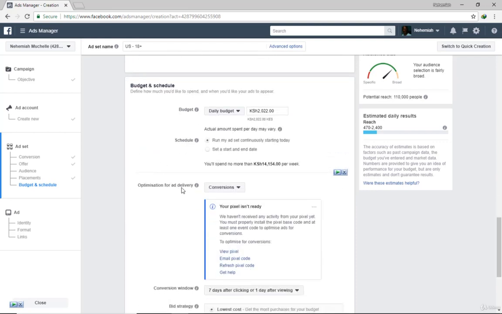In the optimization for ad delivery, we are always going to optimize for conversions. But one thing you should note, if your pixel has not received any data, during the first few days, all your ads are going to be expensive. But once you get around 25 purchases or 50 purchases, Facebook now is going to optimize for the purchase pixel, which means it's going to collect all people across Facebook who are most likely to purchase.